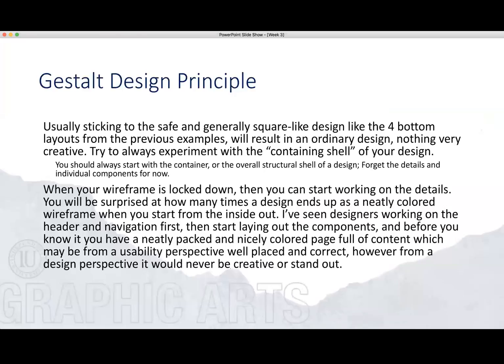Usually sticking to safe and general square-like design, like the 4 bottom layouts from the previous example, will result in an ordinary design, nothing very creative. Try to always experiment with the containing shell of your design. When your wireframe is locked down, then you can start moving into your colors and your font and your images and deciding what will fit there. That way, when it's finished, you have an awesome structure filled with awesome content.